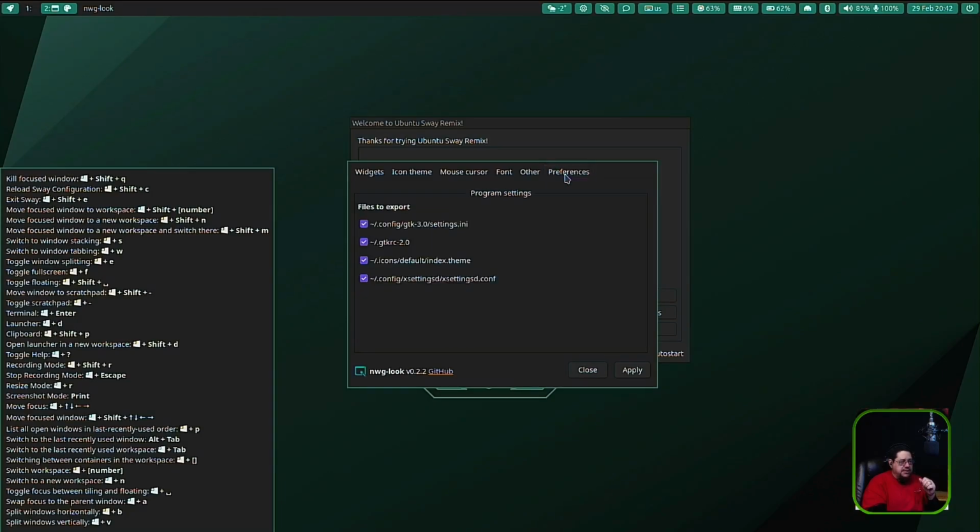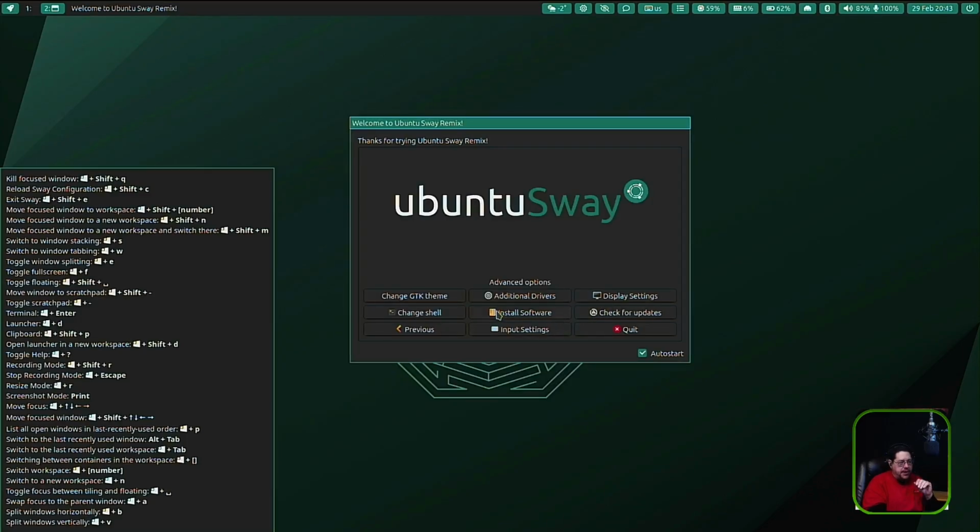For preferences, here is files to export right here. So that's a kind of a little cool tool that they have here. So we're going to hit close because we've already applied it. So then for additional drivers and software, if you look at it, we're going to open it up.